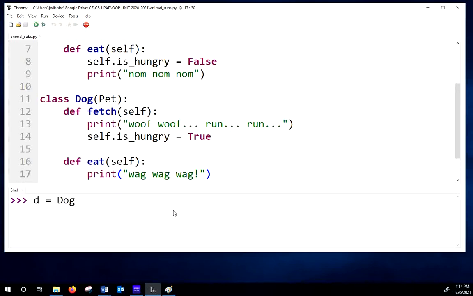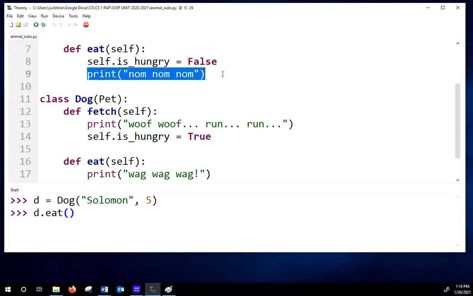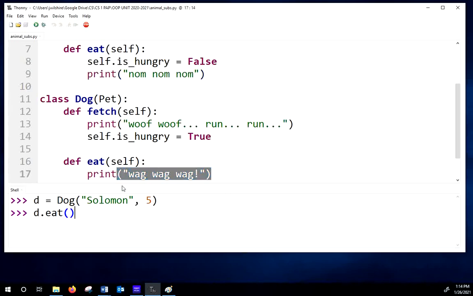So I'm going to say D equals dog, and I'll call it Solomon, my dog. Now, here's the question. If I say D.eat, what will it do? Will it do the nom nom nom or the wag wag wag? Programming is written in a way that should make logical sense. It should be the way you expect. And I hope you agree that because I wrote eat in the dog class, I am telling Python, I want you to do this instead. So that is called overriding.